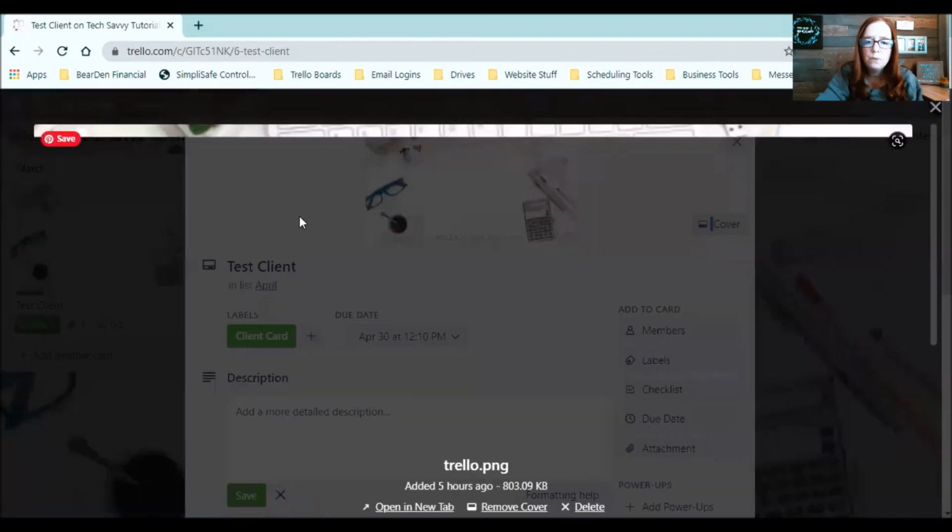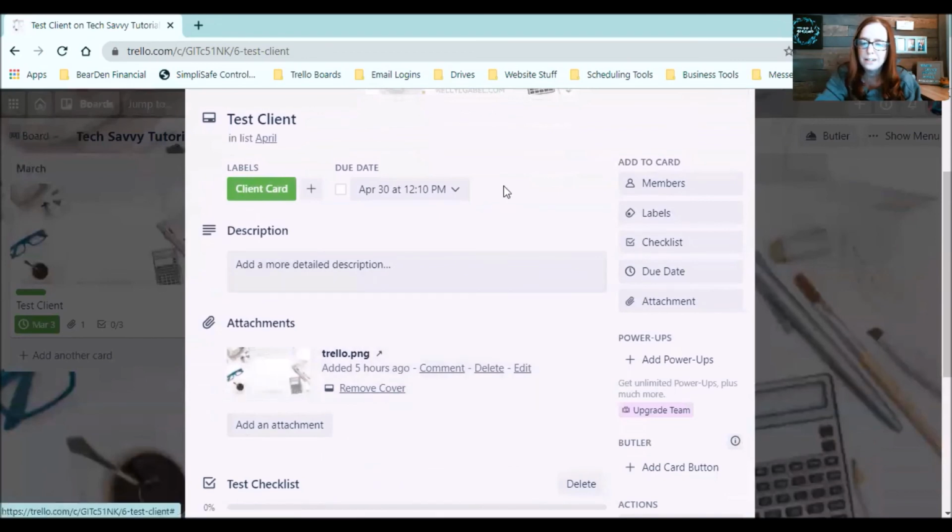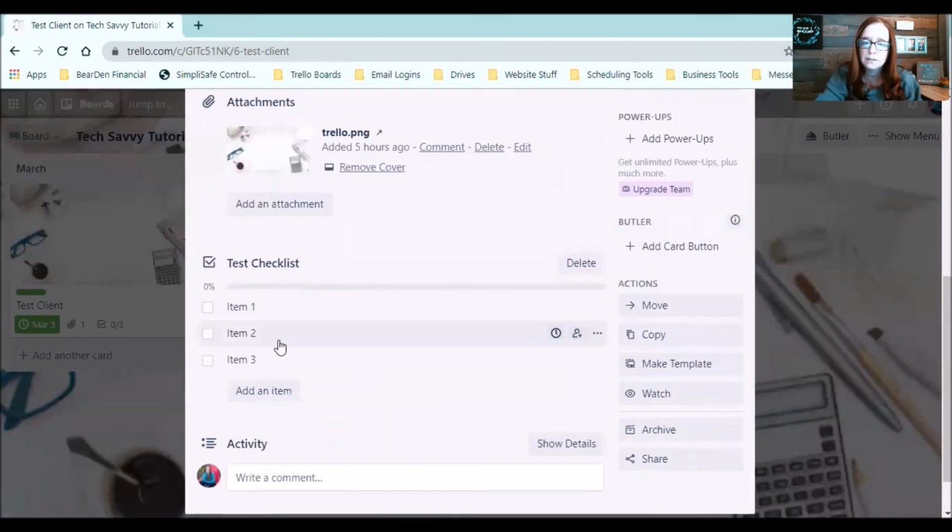So we're gonna go ahead and open April. Oh, did that again. Open April. You can see we still have that client card label, which is important so that it will be there when the trigger expects it next month. We've got our due date automatically pushed out. This was pushed out to the same time that I had done for my test, but you could make this at any time of the day, okay? And you can see there's that darn attachment, but here's our test checklist as well, okay?